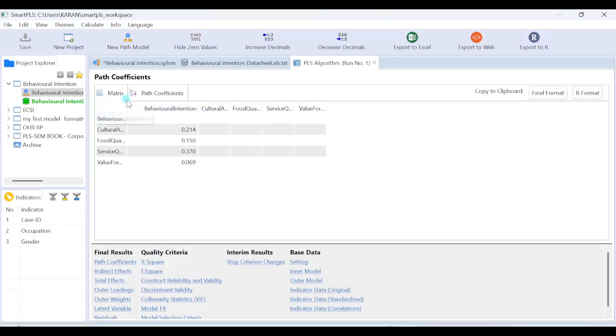So you see it's the path coefficients: behavioral intention, cultural authenticity, food quality, service quality, and value for money. BI is my dependent variable, and the path coefficients it exhibits with the other four independent variables are shown over here, right? The maximum strength of the path coefficient is depicted with service quality being 0.370. The lowest is with value for money, 0.069. So this was the path coefficients.